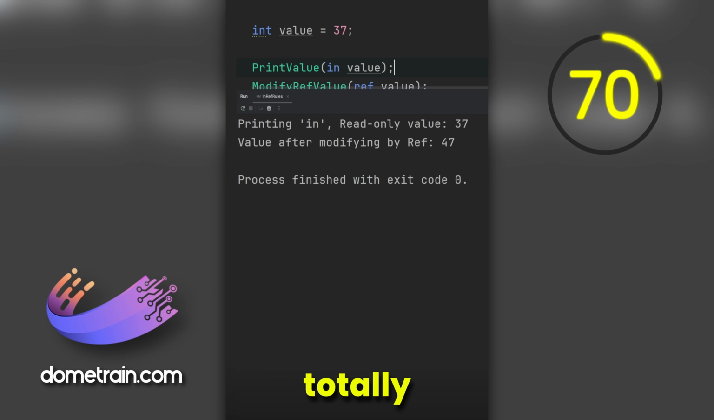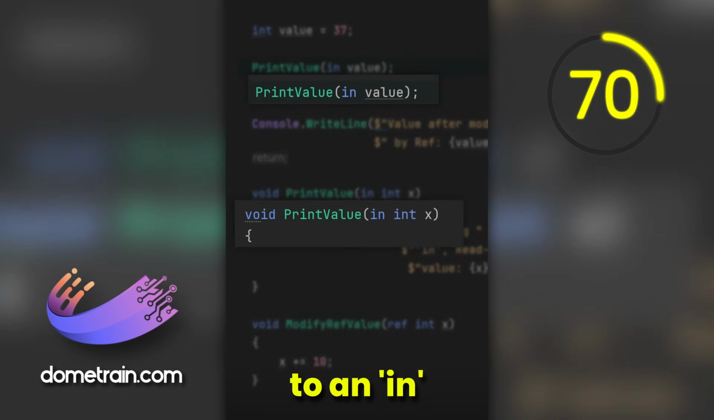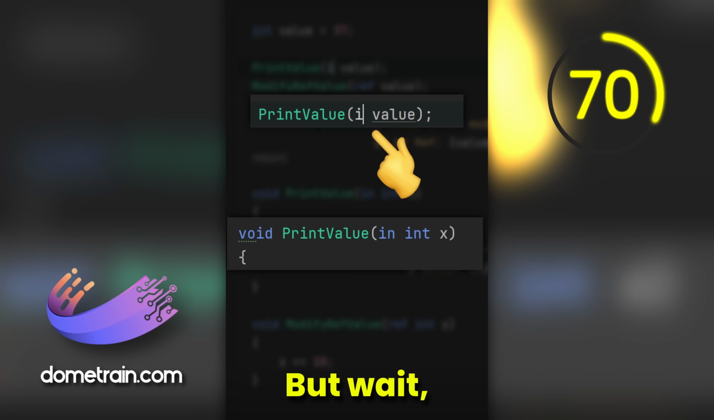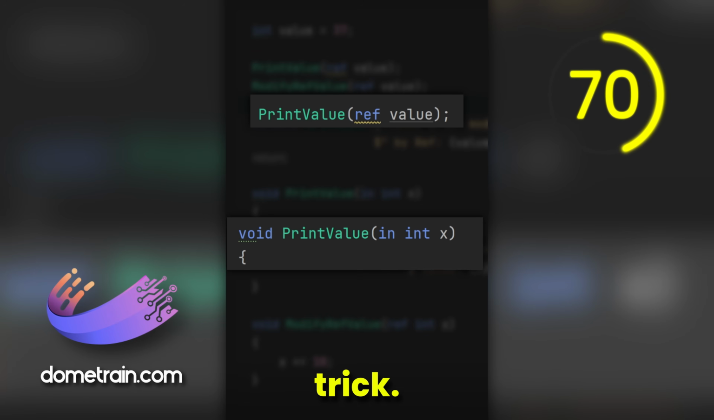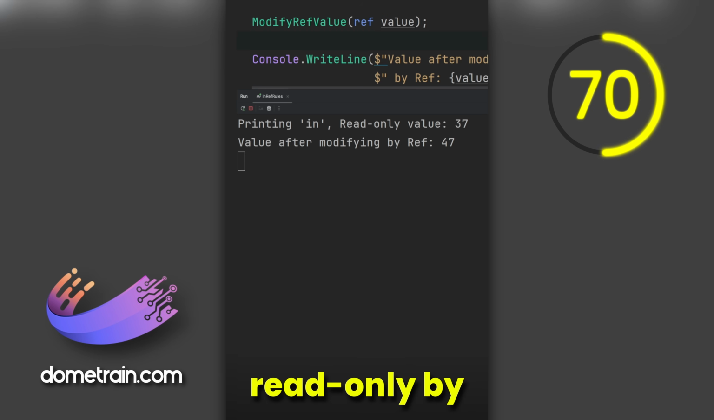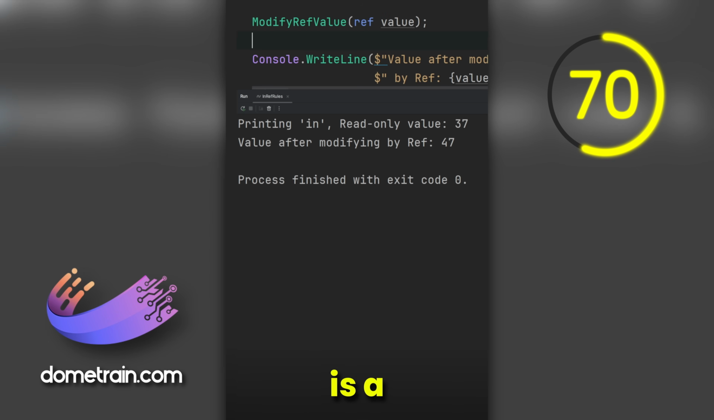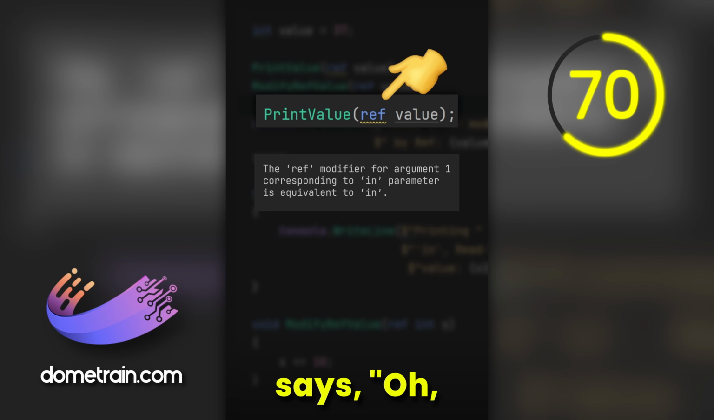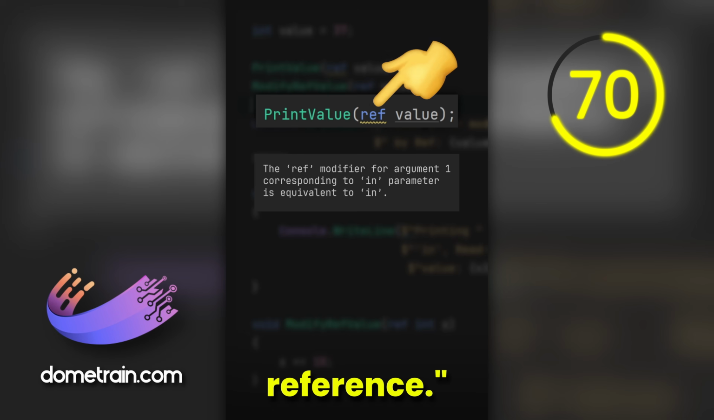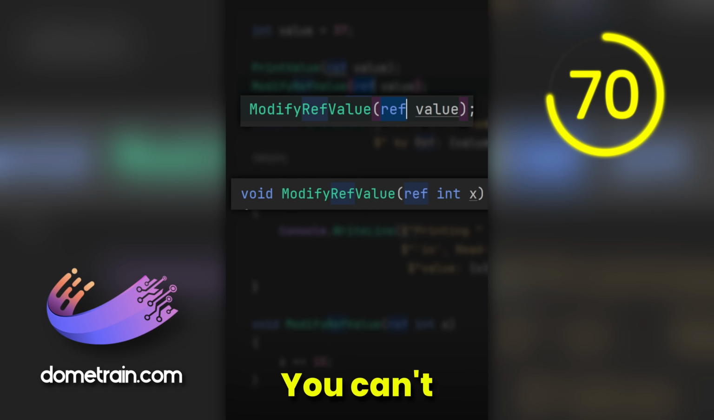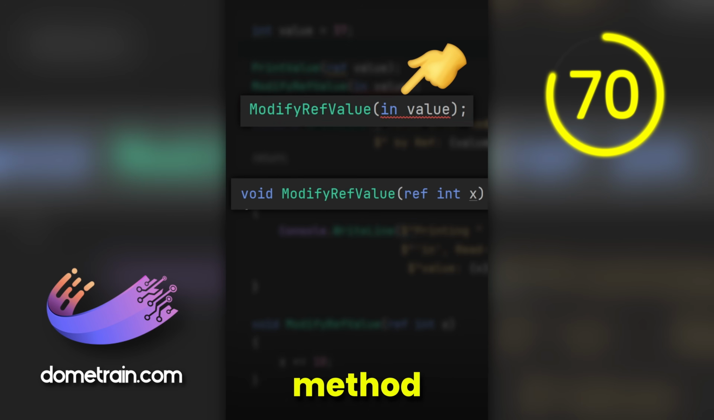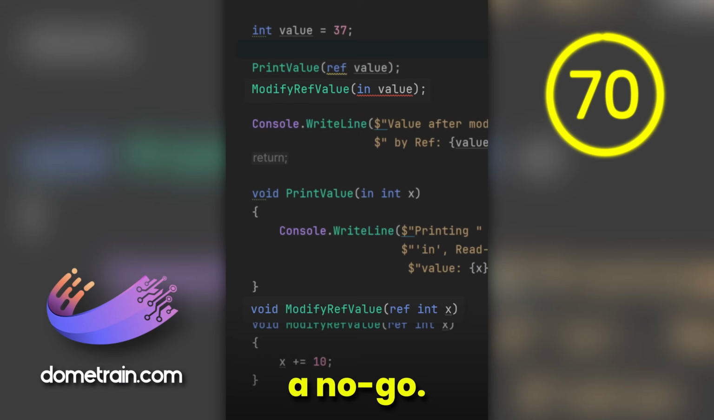70. You've seen ref and in method parameters, but what happens when you combine them? Turns out it's totally legal to pass a ref variable to an in parameter, just like this one. But wait, ref to in? Isn't that a mismatch? Well, here's the trick. In means read-only by ref. Ref just says this is a by-ref variable. So the compiler says, oh, I can treat this as a read-only reference, but the reverse doesn't work. You can't pass an in parameter to a ref method because ref means the method might write to it. Bottom line, passing ref into in is legal, but passing in into ref is a no-go.